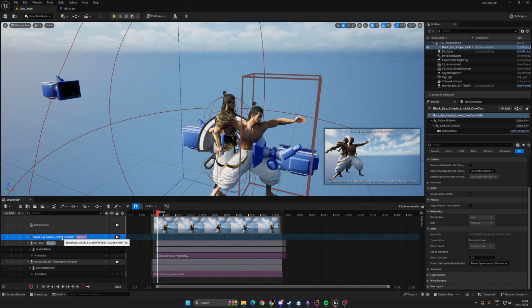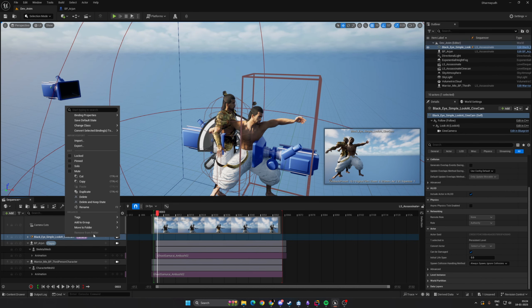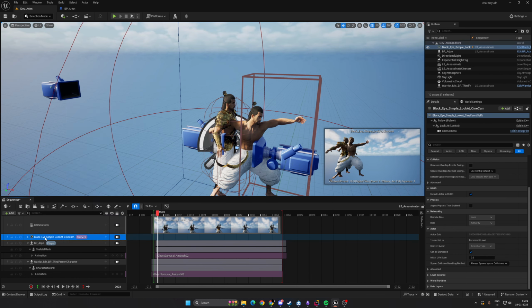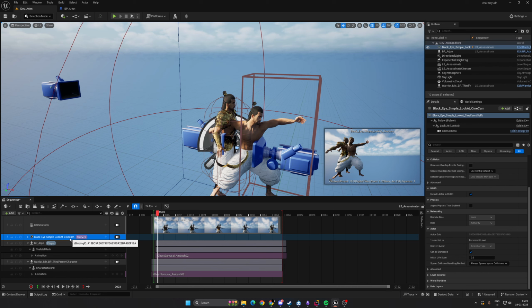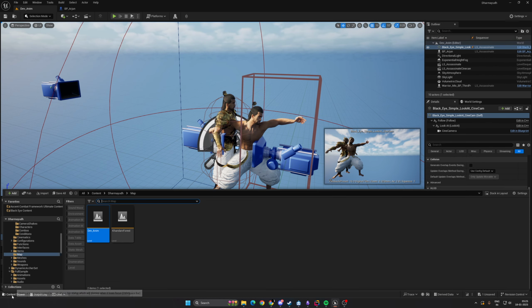That's all. The other thing we need to do is take the simple look at cam, go to convert selected bindings, and make it a spawnable actor. There'll be an option for spawnable actor. For example, if you go here, you can click spawnable actor on black eye, because we'll be spawning it in a new level in real time. After that, it basically looks like how I showed you.